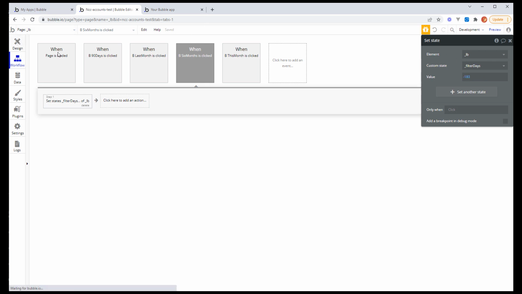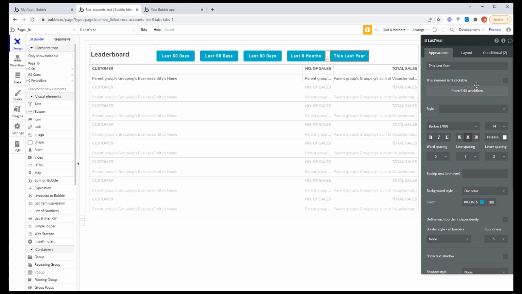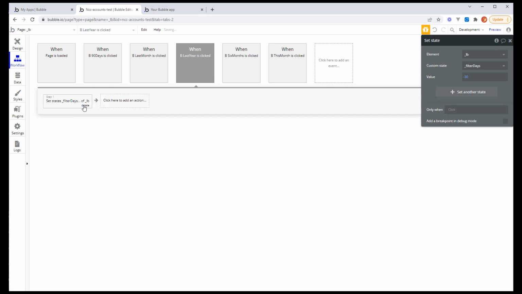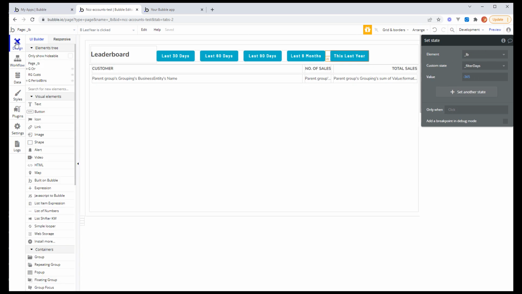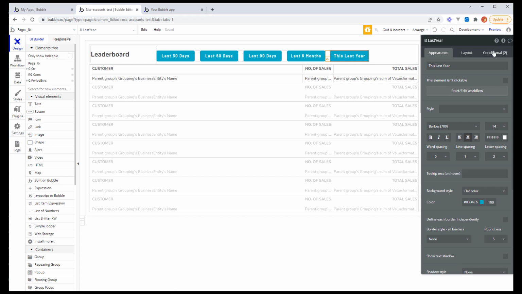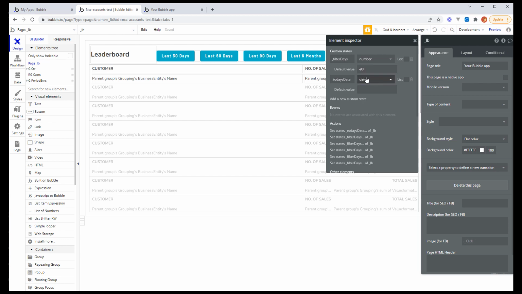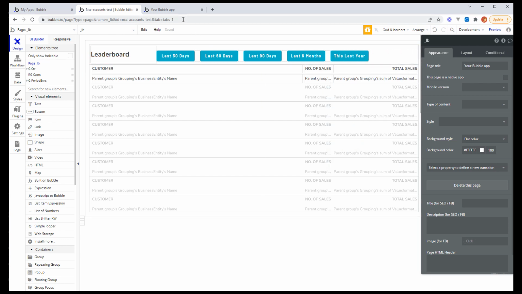and last but not least the last year, so another workflow, and paste that in, and this time 365. Okay, so by default we set that to 90 days, didn't we, by default? Okay, so let's see what happens when we run that.